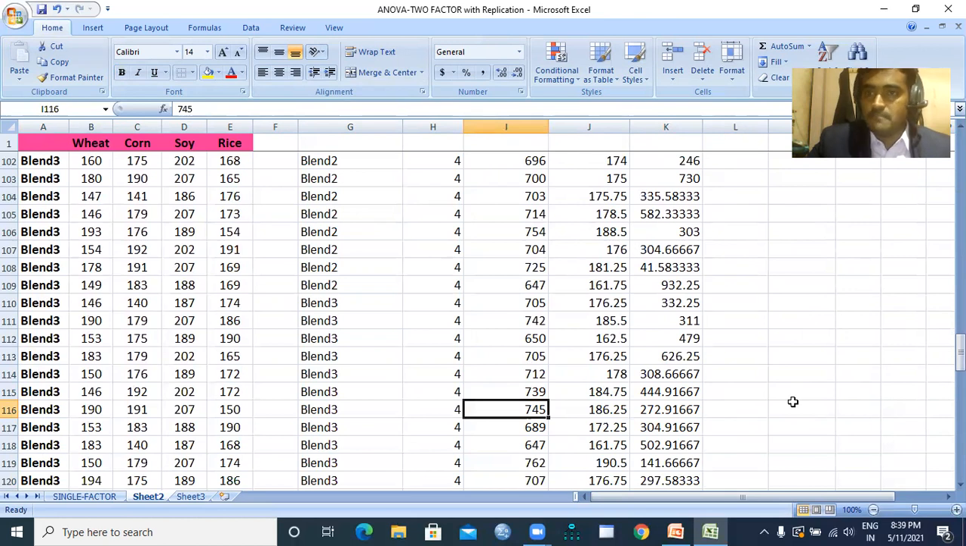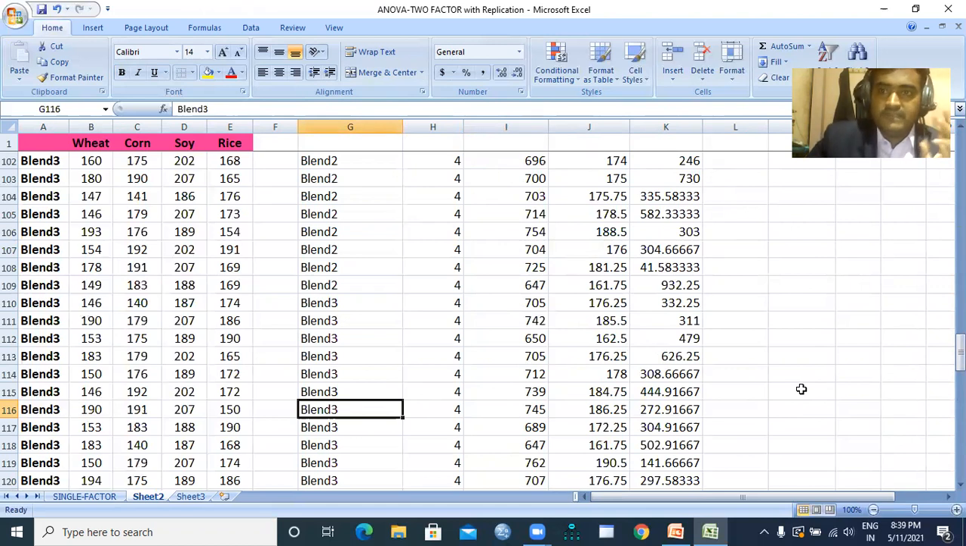748, the total sum of 4 different crops, 748. That means the output is very high from this particular blend. What is that blend? Fertilizer 3. From fertilizer 3, we are getting the maximum output of 745. The evidence can be drawn. Likewise, even from blend 3 only, that means fertilizer 3, we are getting the maximum output of 742. The average is 185.5.